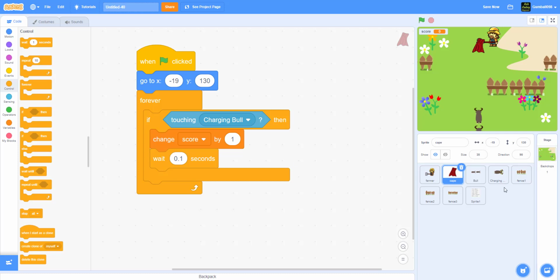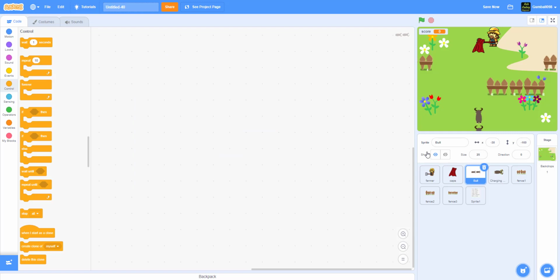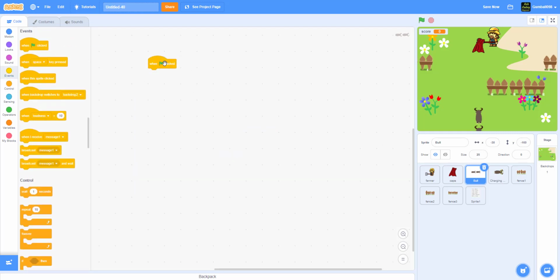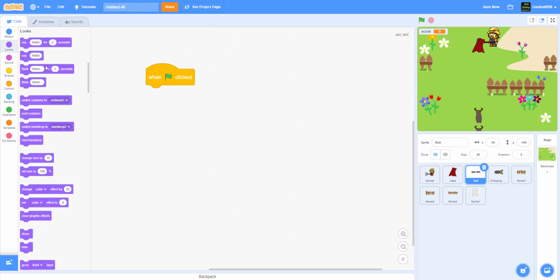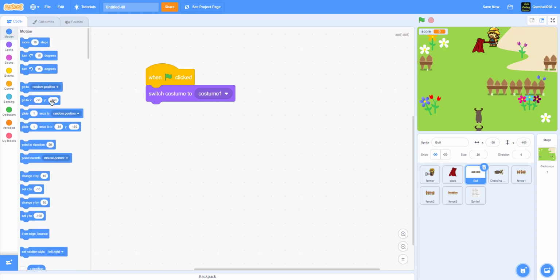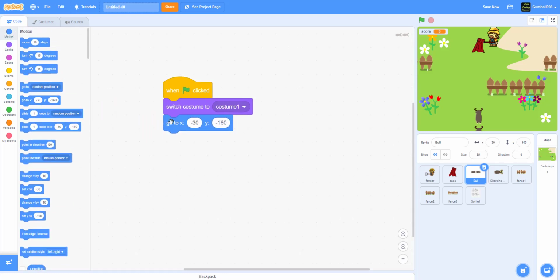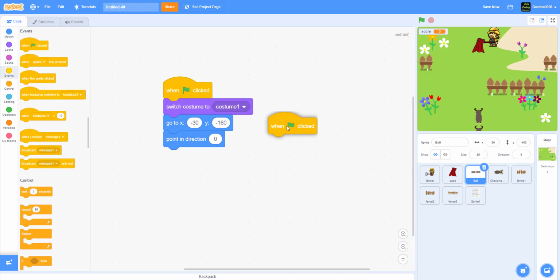And now we're going to work on the bull. This bull. Yes, this bull. When the green flag is clicked, it'll switch costume to costume 1. And costume 1 is this costume, because there's a new bull coming up next. And it'll go to this position. I already have it because there's a backpack and everything. And it'll point in direction 0, because it's pointing right now. I'll point up because I have to make it move steps. So you need to make it point in direction 0.